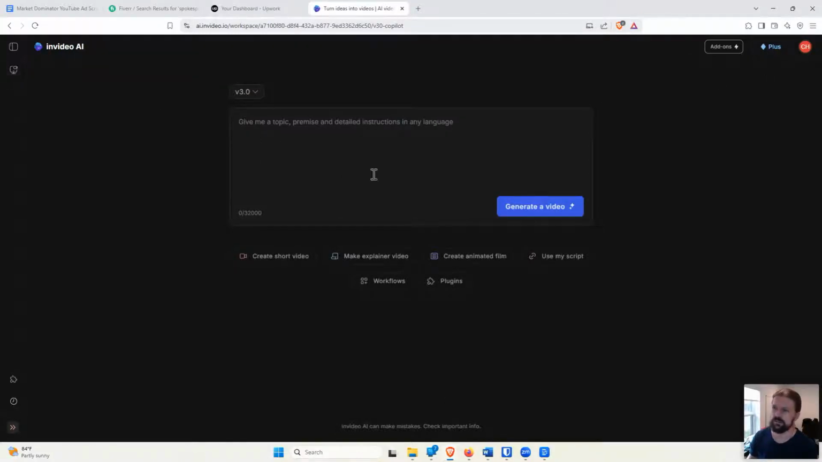And it takes a few minutes. I just copy and paste this. I say, make a video using this exact script, because it's like an AI prompt. And then I'll just paste my script in there and hit generate a video. Now this takes like 5 minutes or so for it to actually generate.